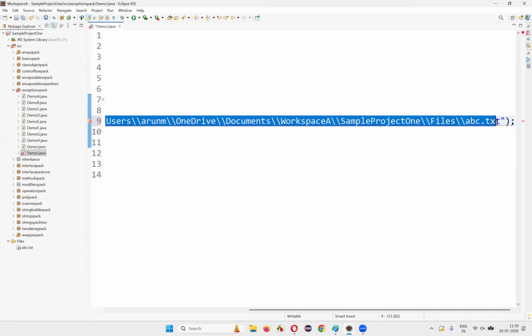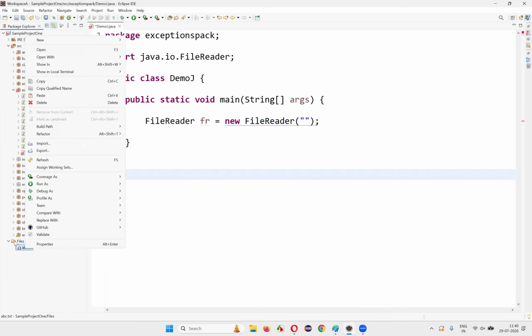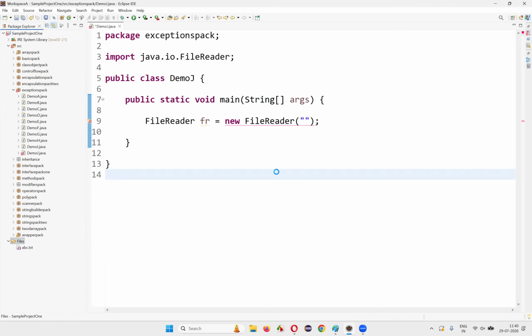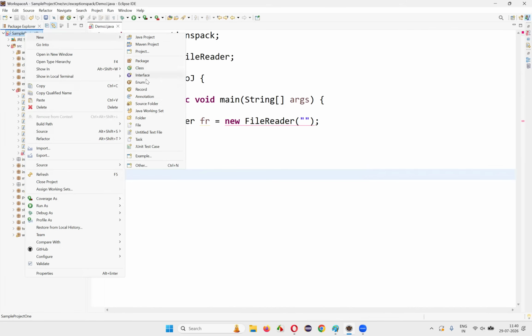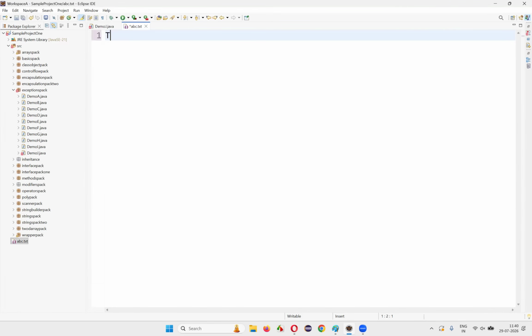I can simplify this path instead of giving this lengthy path. What I can do here is I'll delete this files folder and file. And here directly under the project, I'll create a new file with the name abc.txt. And in this, I'll write "this is a sample statement" and save this file.